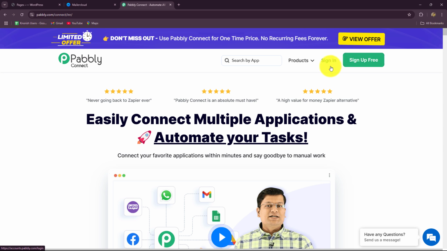In case you are already an existing user, just click on sign in to log into your account. But if you are a new user, you have to click on this sign up for free button. It will help you create a free new account in just 2 minutes. Also, when you do that, you're going to receive 100 free tasks every month to explore this amazing software and to test multiple automations. As an existing user, currently I'm going to click on sign in.